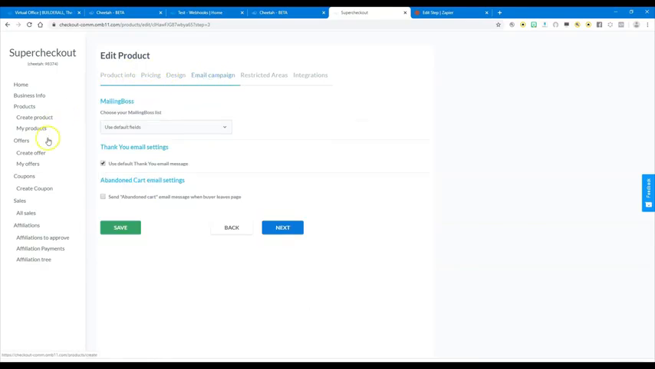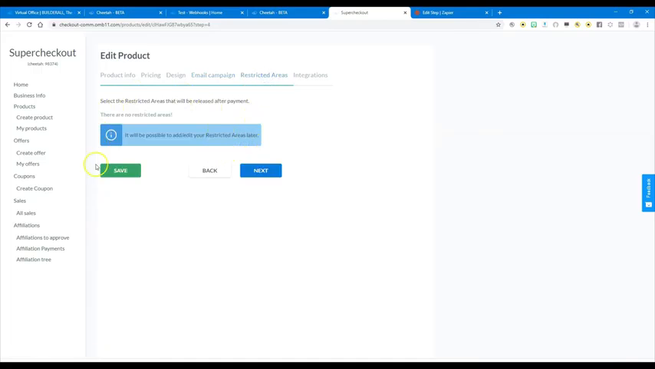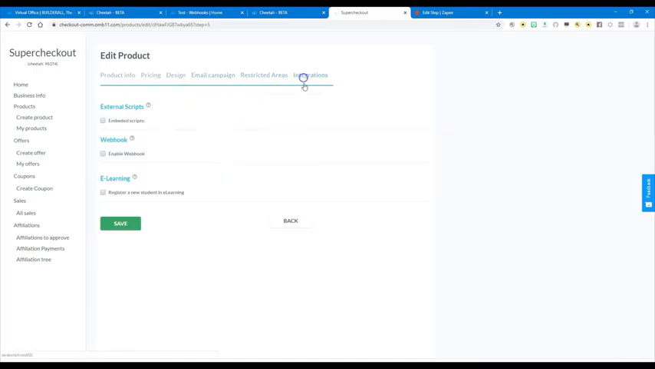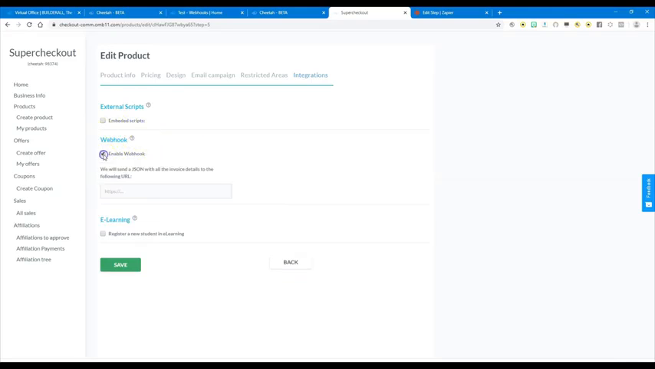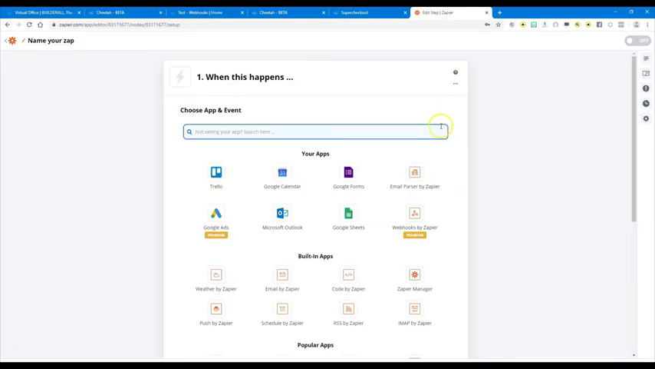On the email campaign, I just kind of left that as default. Restricted area, I left that as default. And the next one is integrations. So right here is where I'm going to set up the webhook. And I have to enable the webhook. And when I do, it asks me for a URL. So that's what I need to get from Zapier, is set up the webhook and put that URL into that field. So let's jump into Zapier, and we're going to start a new webhook.